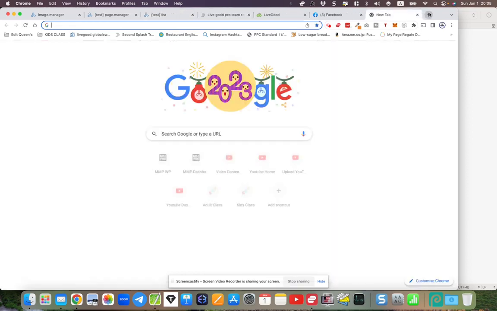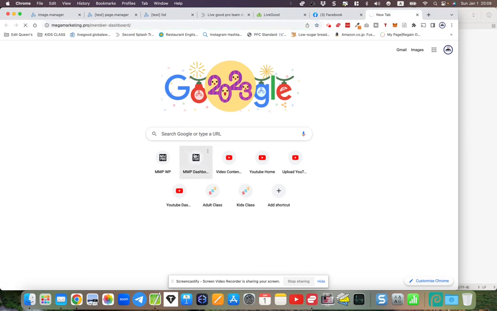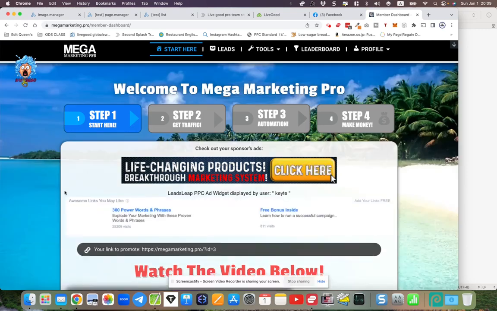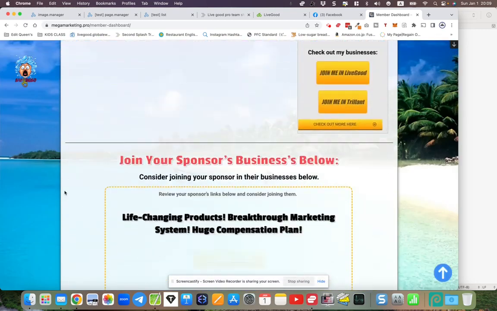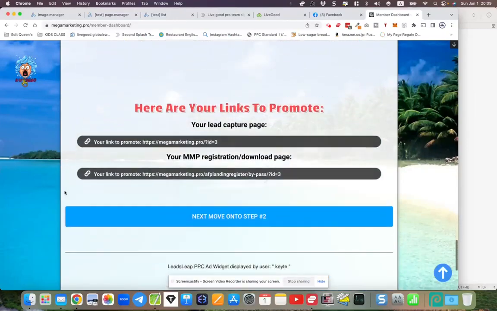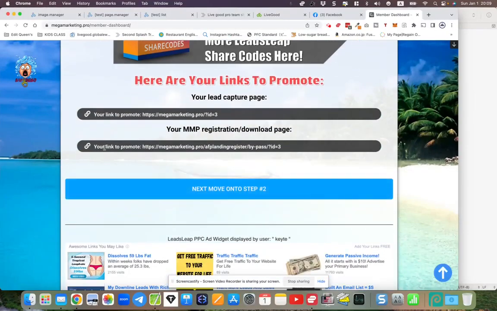Okay, just log into the Mega Marketing Pro back office. Most of my team are already members, so you know what I'm talking about. Now go down to the very bottom of the page. There are 2 links. This is the link you want. You need to copy this link here. Copy that down. Now there is a slight issue I'm going to try and fix.